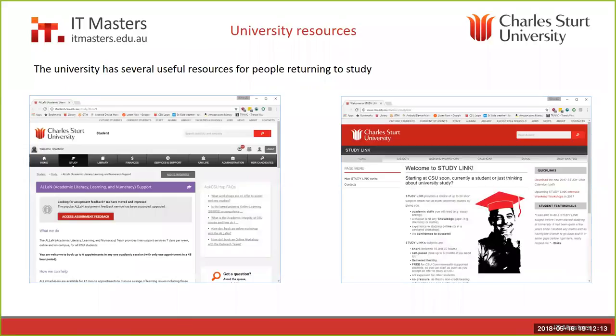Also has this information about university resources. So for people who are returning to study, university resources can be some of the most important helping points, jumping off points, particularly if you never studied postgraduate or if you haven't studied postgraduate in 20 or 30 years. These pages will be incredibly important.